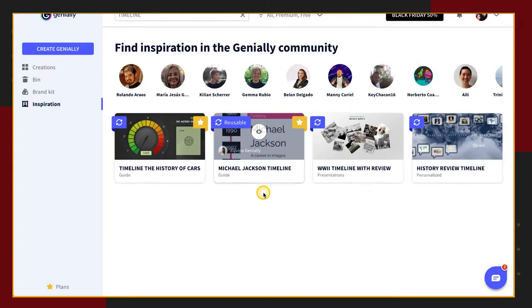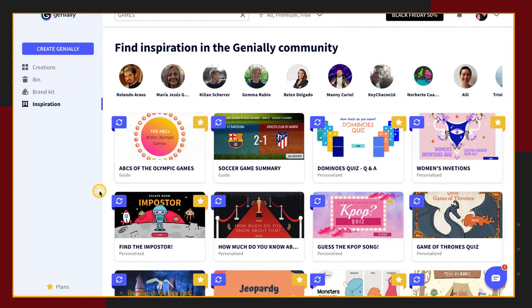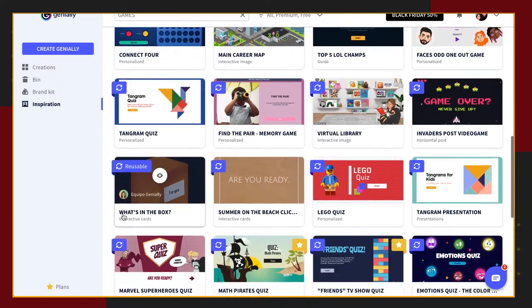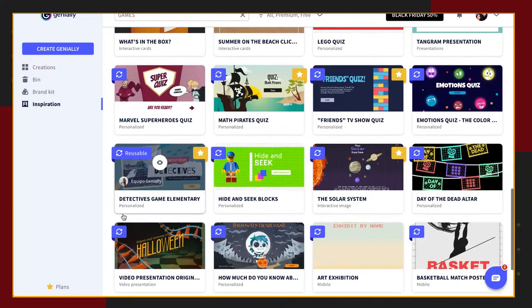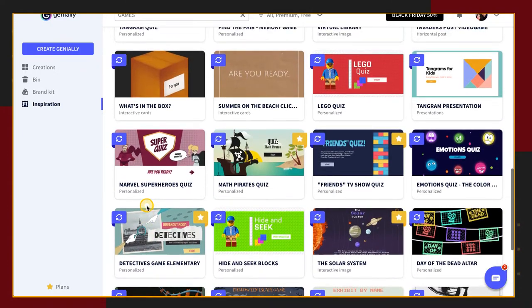I really like the Michael Jackson timeline and the way it shows, and that it is vertical. My favorite thing that really got me hooked is all these different types of games that you can create here. There was this cool RPG where the character is walking around. Let's go to Game Over.